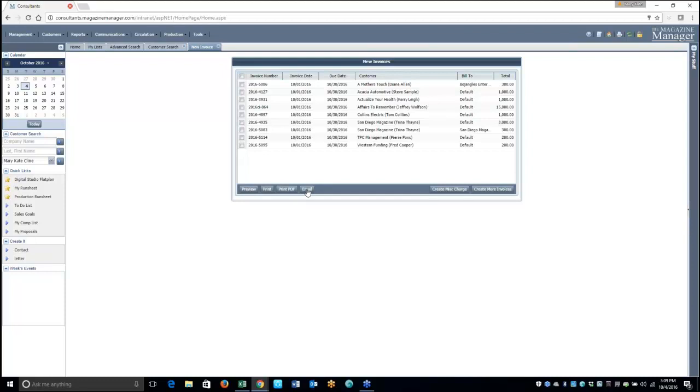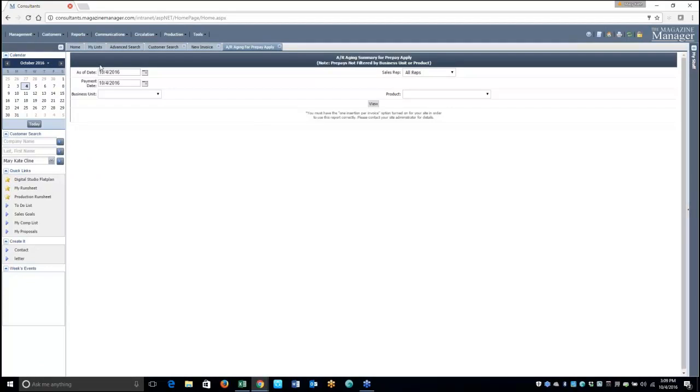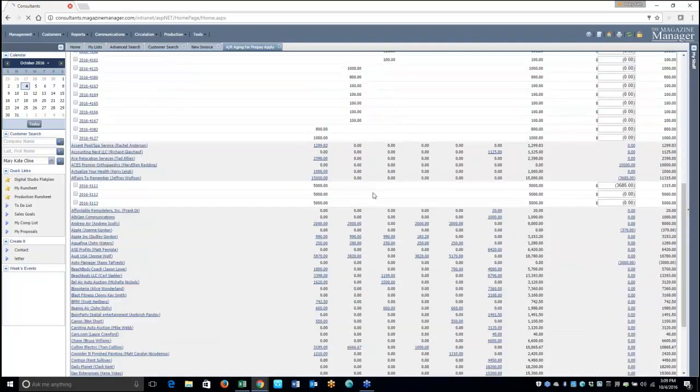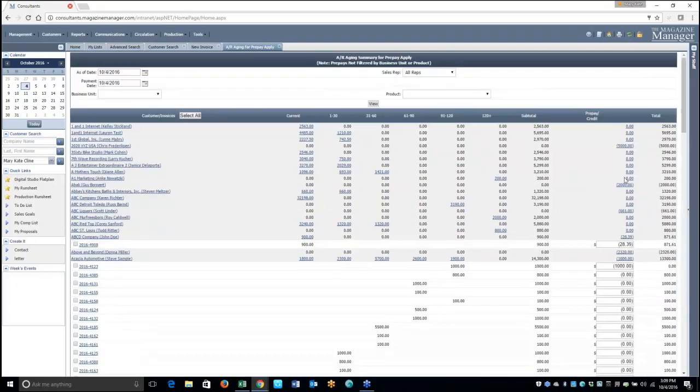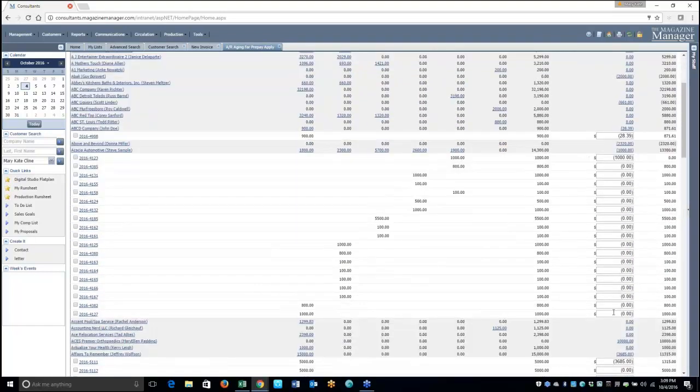You could print them to a PDF, or you could email them from here. I'm going to wait, and I'm going to take one more step before I do that because I've got prepayments on the account, and I just want to refresh your memory on how to apply those prepayments. I'm going to come up into Customers, Accounts Receivable, and I'm going to choose the AR Aging for Prepay Apply. It's going to bring up an aging. I'm going to run this as of today's date, and I'm going to view, and it's going to bring up a list of all of my aging, and it's going to show me the customers who have prepaid, unapplied prepaid, and if they have open invoices, you're going to see this display.